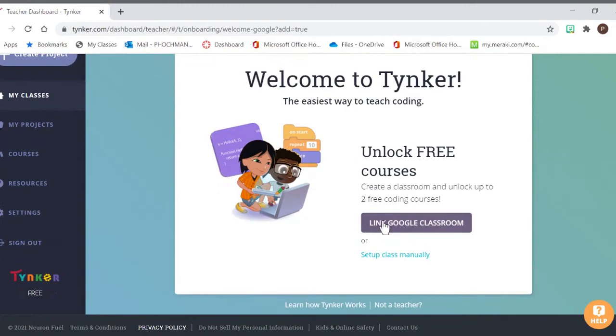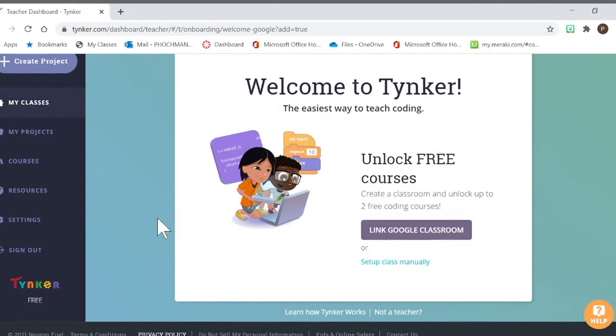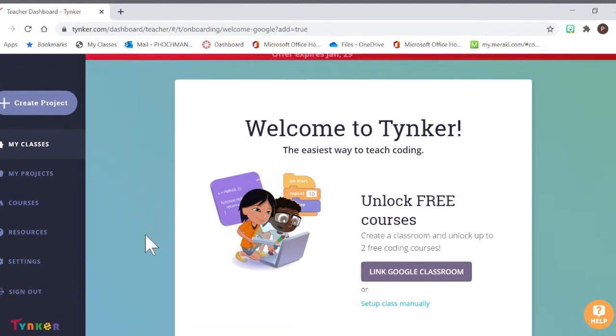You get up to 2 free classes. You can link directly to your Google Classroom. If you don't have Google Classroom, you can set these up manually. What I want you to do for today to learn how to do block coding is forget about all this stuff. You can do this stuff later.